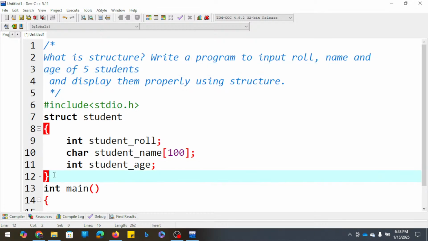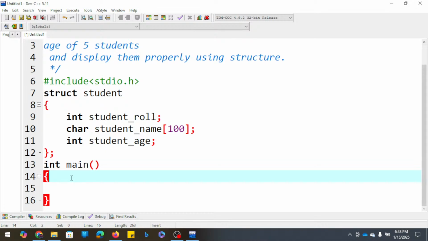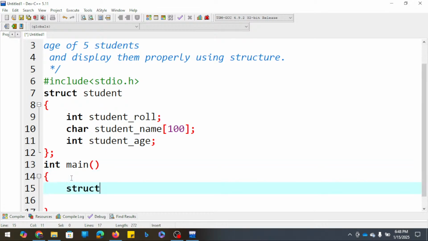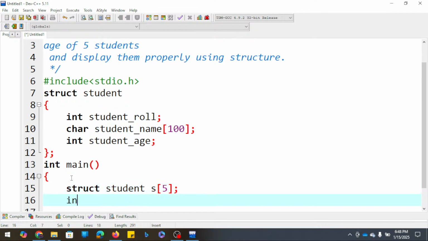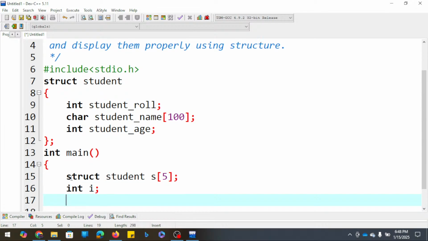So let's make a variable inside the main, struct student s5. After that, let's declare a counter variable for the loop. Let's go for the loop here. For i equals 0, i less than 5, i plus plus.